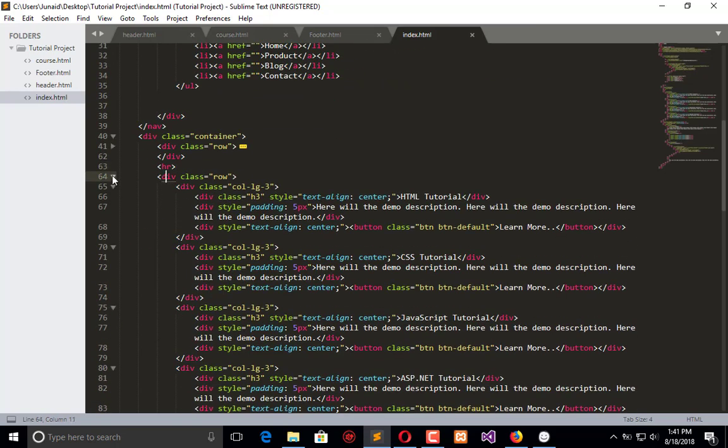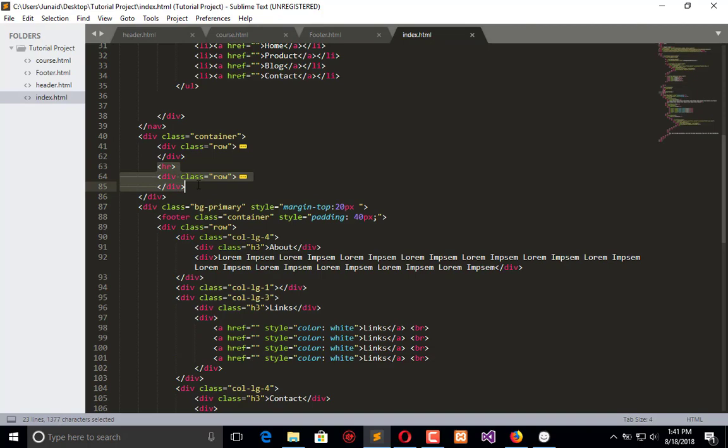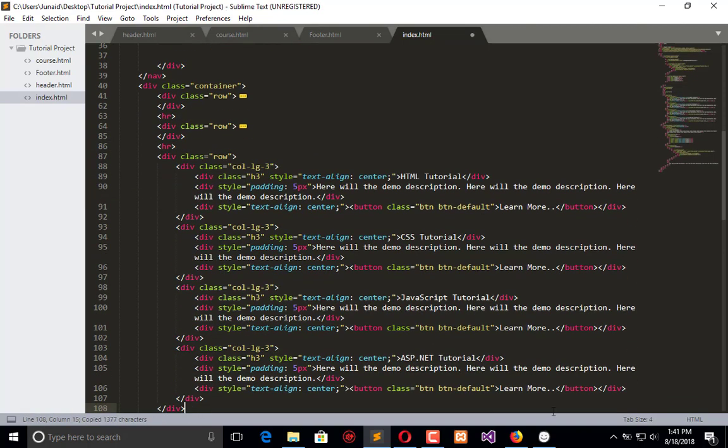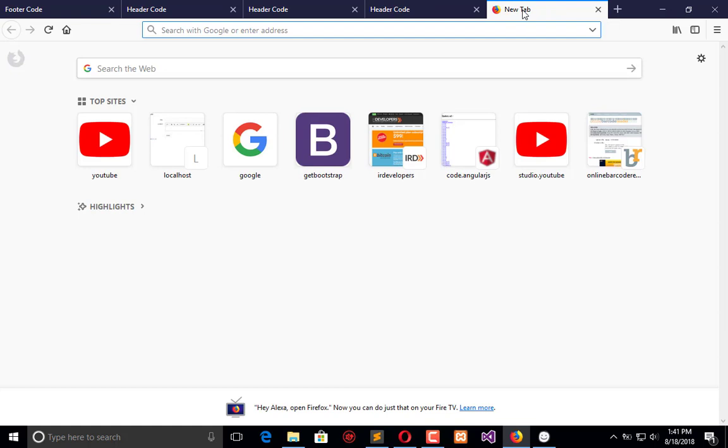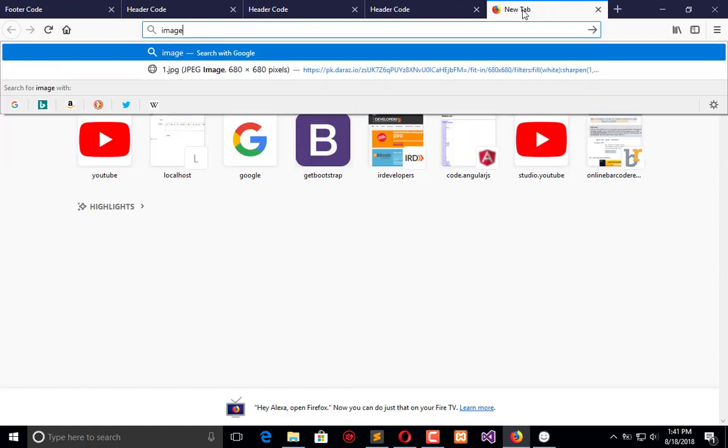Simply collapse this and now refresh, so we have the whole web page like this. Even that, you can add images over here, like you can find images which are rectangular or square images.